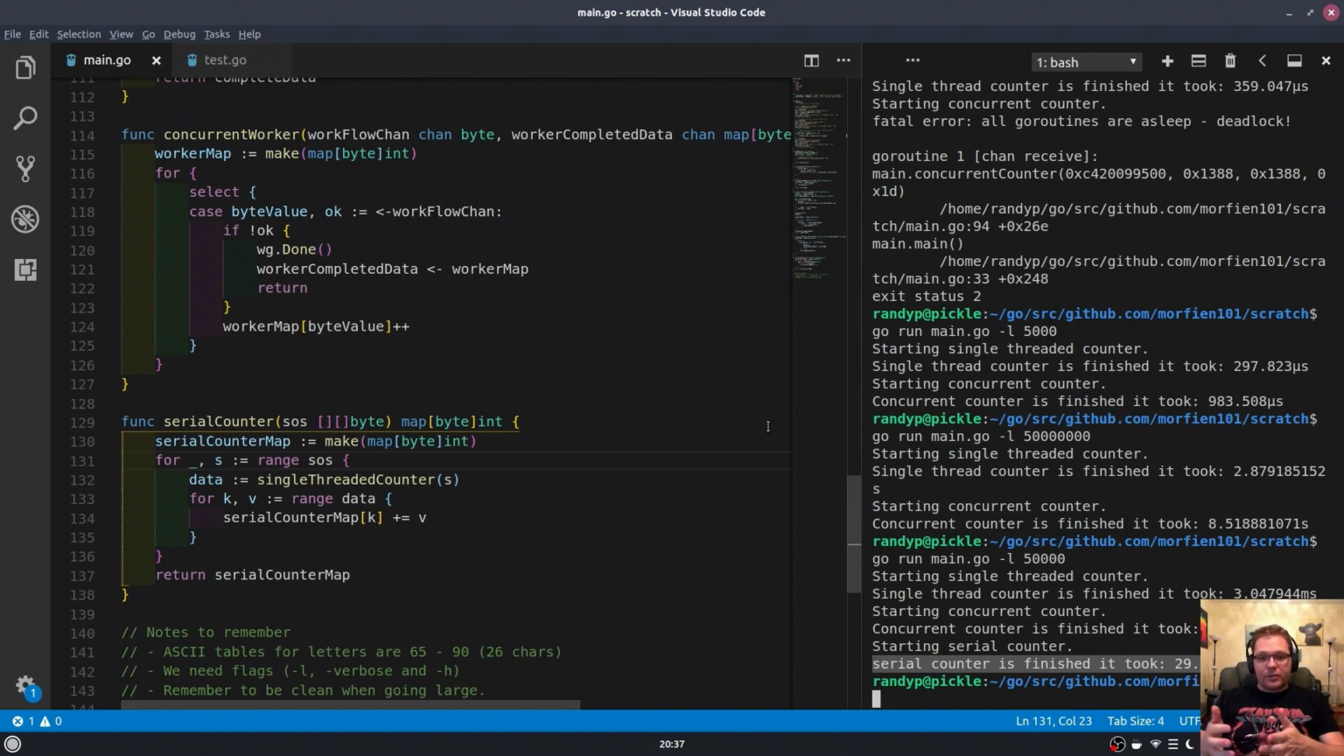So our next counter, and this will be our final counter, is a counter where we make use of the channels and the Goroutines again, but instead of counting the same thing, we're going to farm out the arrays, or sorry, the slices out to the Goroutines, and then we'll compact them as the Goroutines finish them.